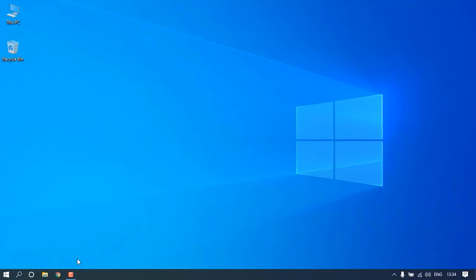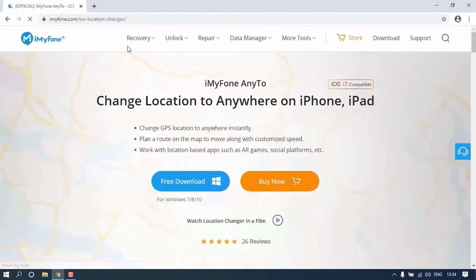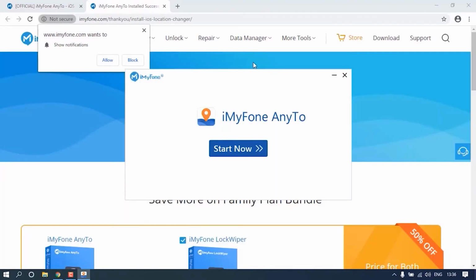Hello everyone. In this video you will learn how to use the two spot mode in iMyFone AnyTo to create a route at a customized speed for iPhone. First, download and install iMyFone AnyTo on your computer. Open it by tapping Start Now button.